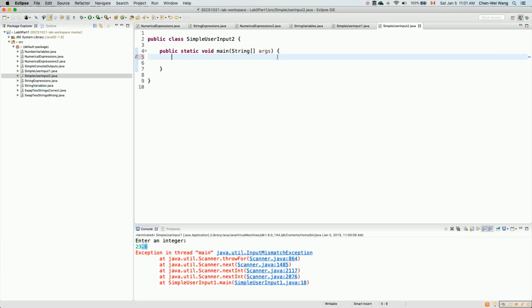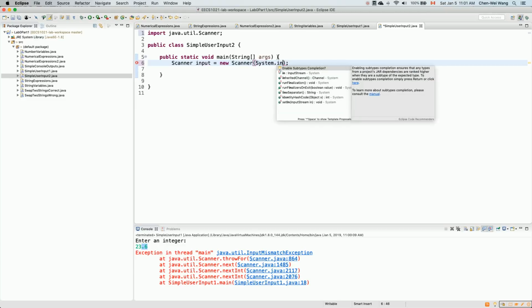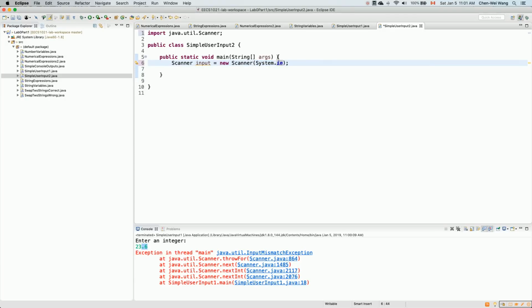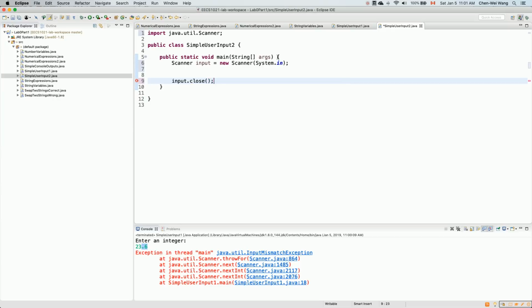Okay, so now again, since I know I'm going to have user input, always put the scanner first. Scanner, spell it correctly, control space, which will import the scanner into the program, and you can always call the input is new Scanner(System.in). By the way, System.in in Java terms simply means the keyboard, the standard input. And also, as a last line, we're going to say input.close. Always put these two lines first.